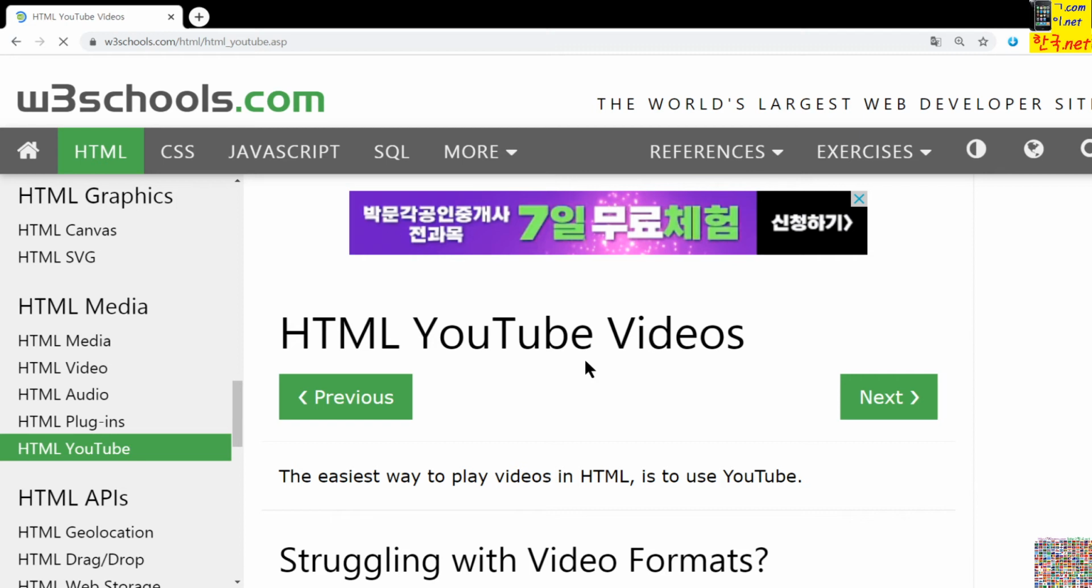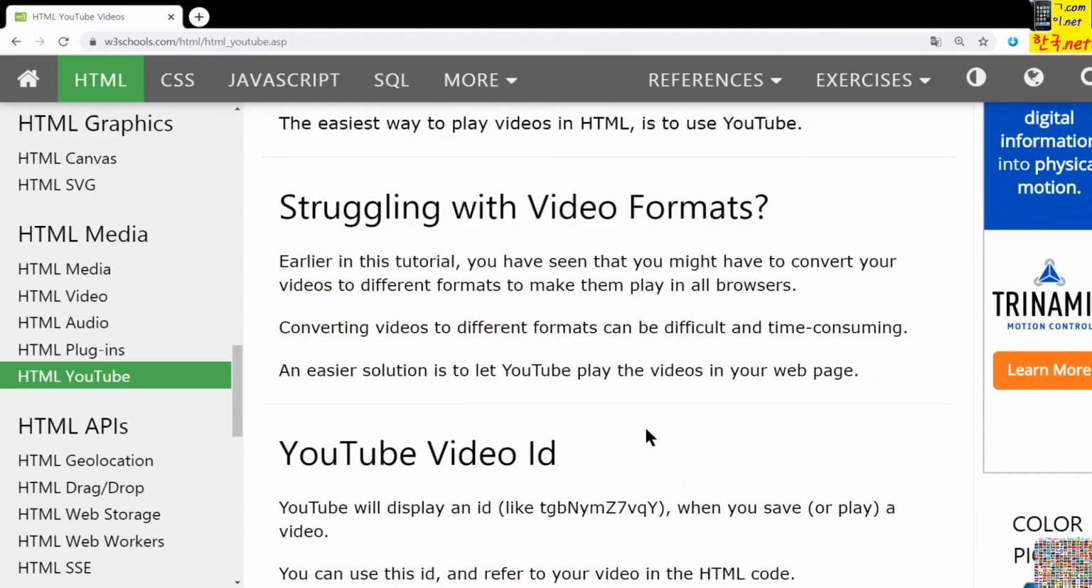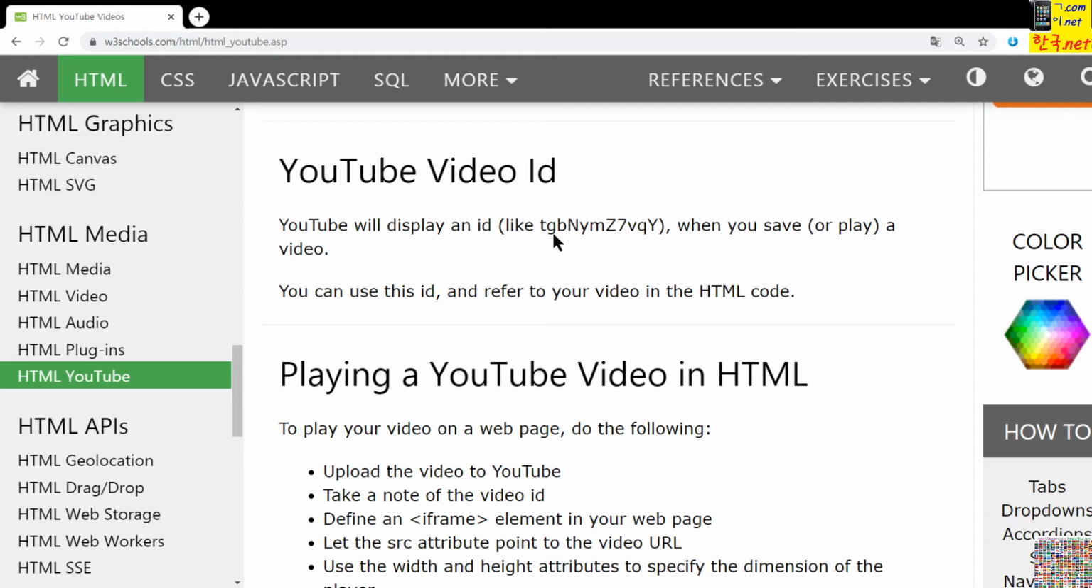How to embed video clips or YouTube video clips, we'll look at. For YouTube, we should find out the YouTube video ID first. Then we can use that video ID in our HTML document.